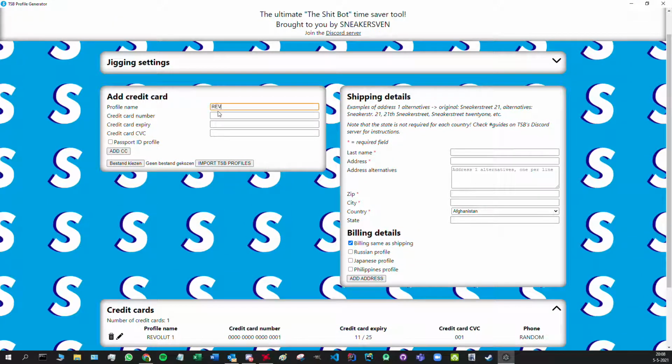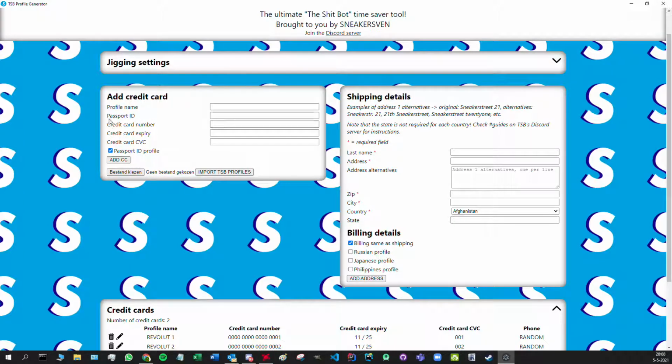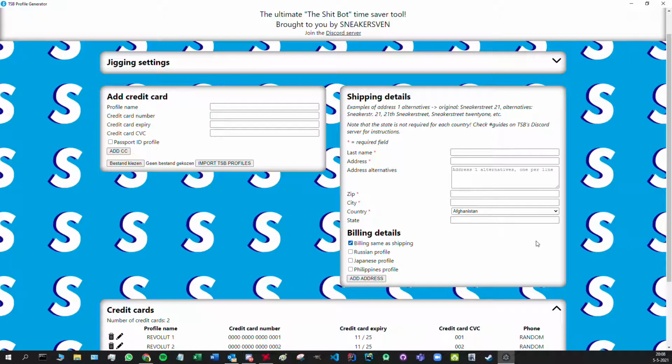So let's add another credit card. Now, as you can see, you can also use a passport ID profile. This will add another field to your credit card details, just like in the bot itself.